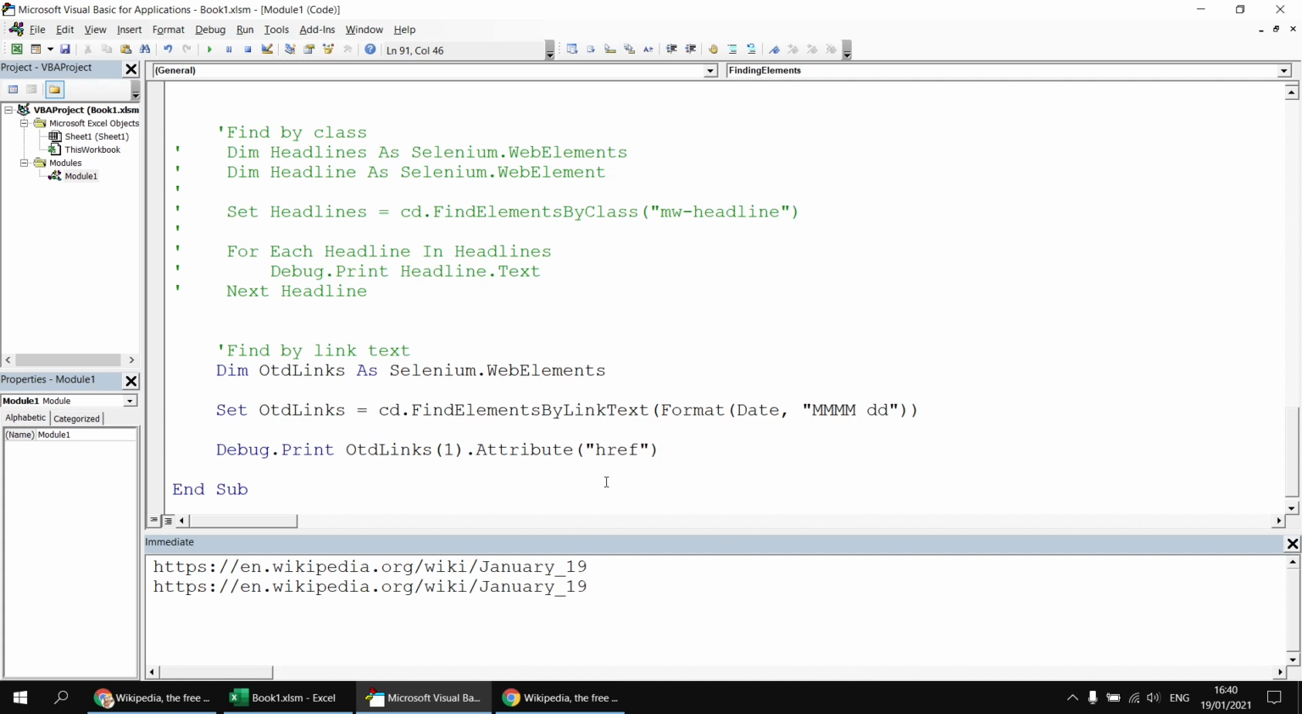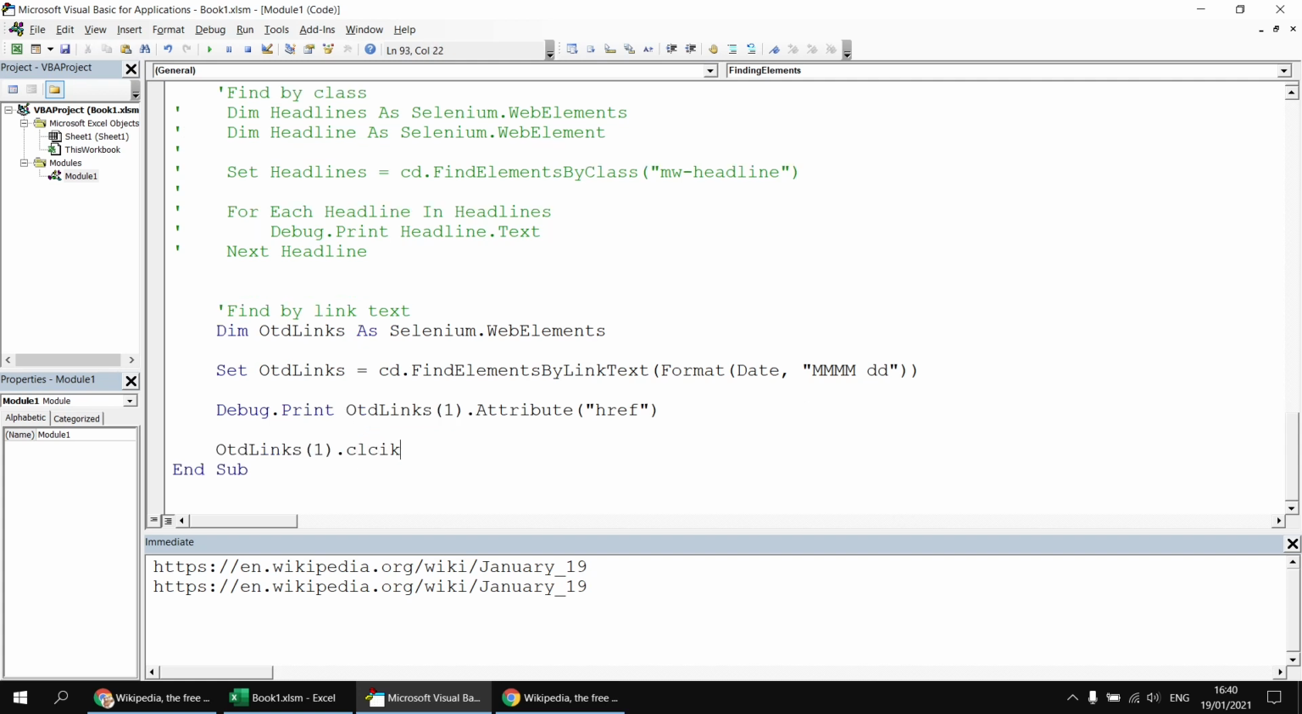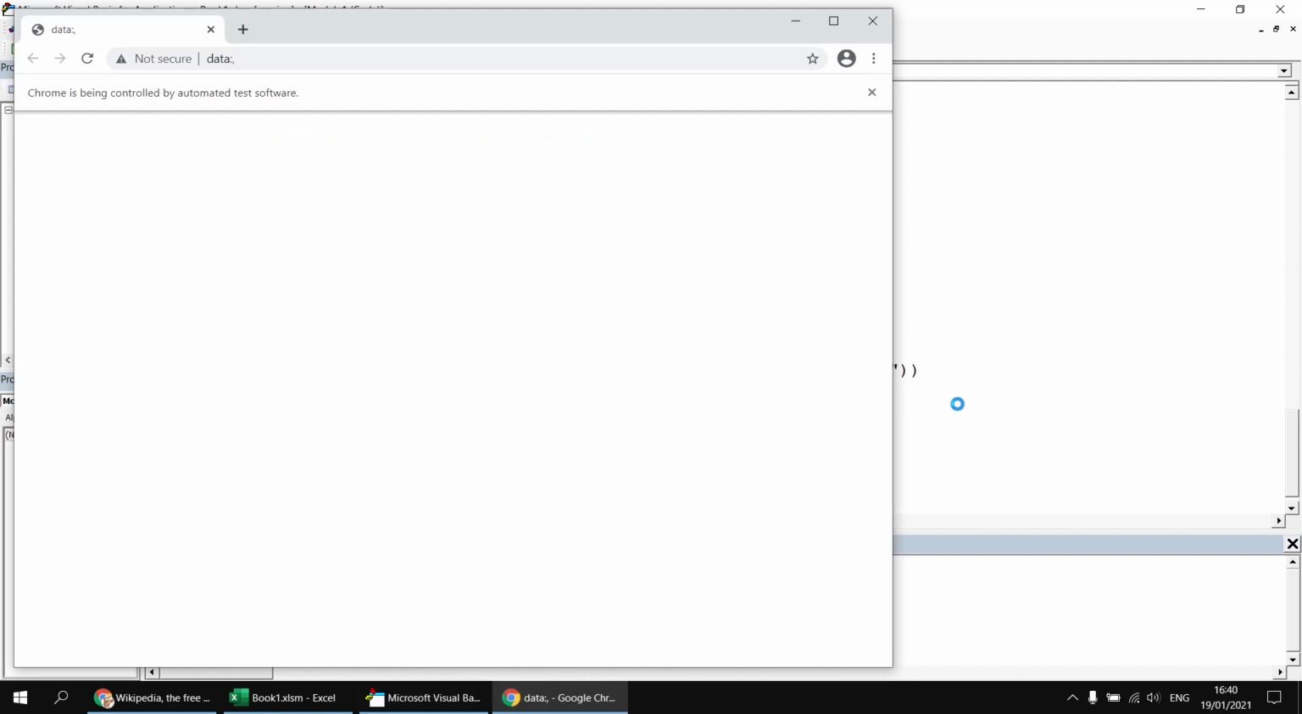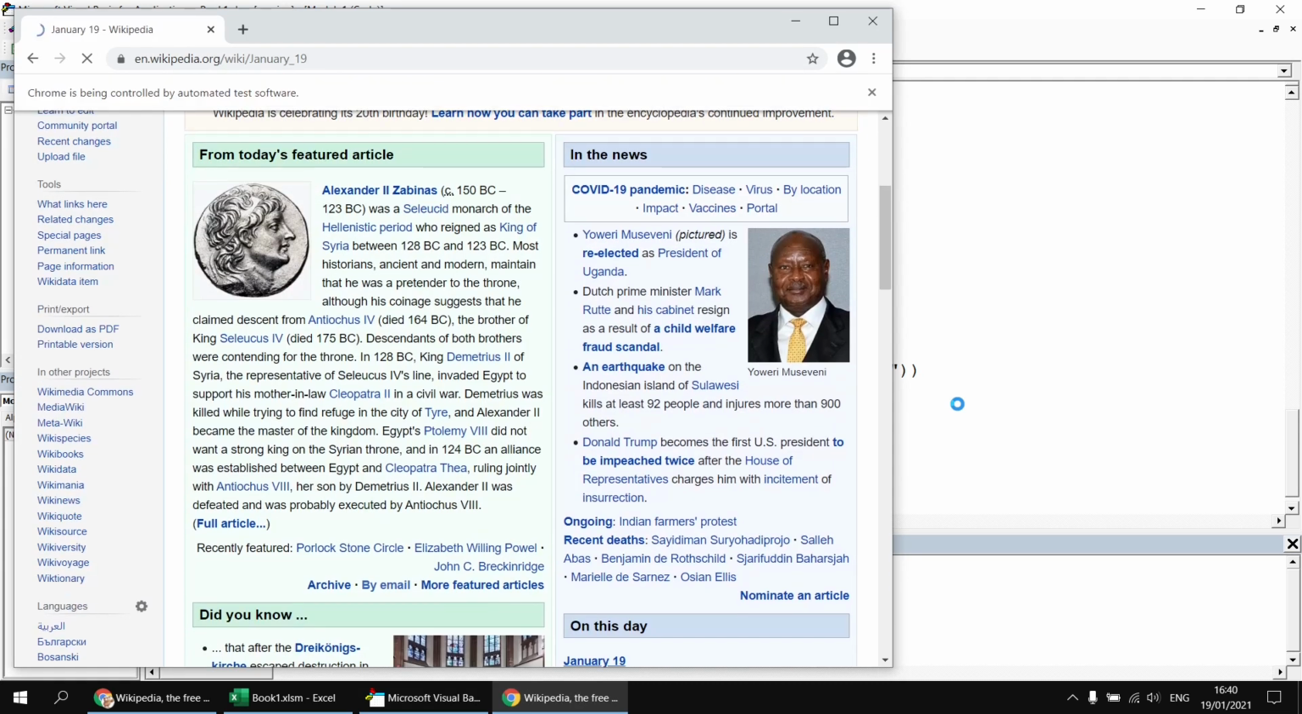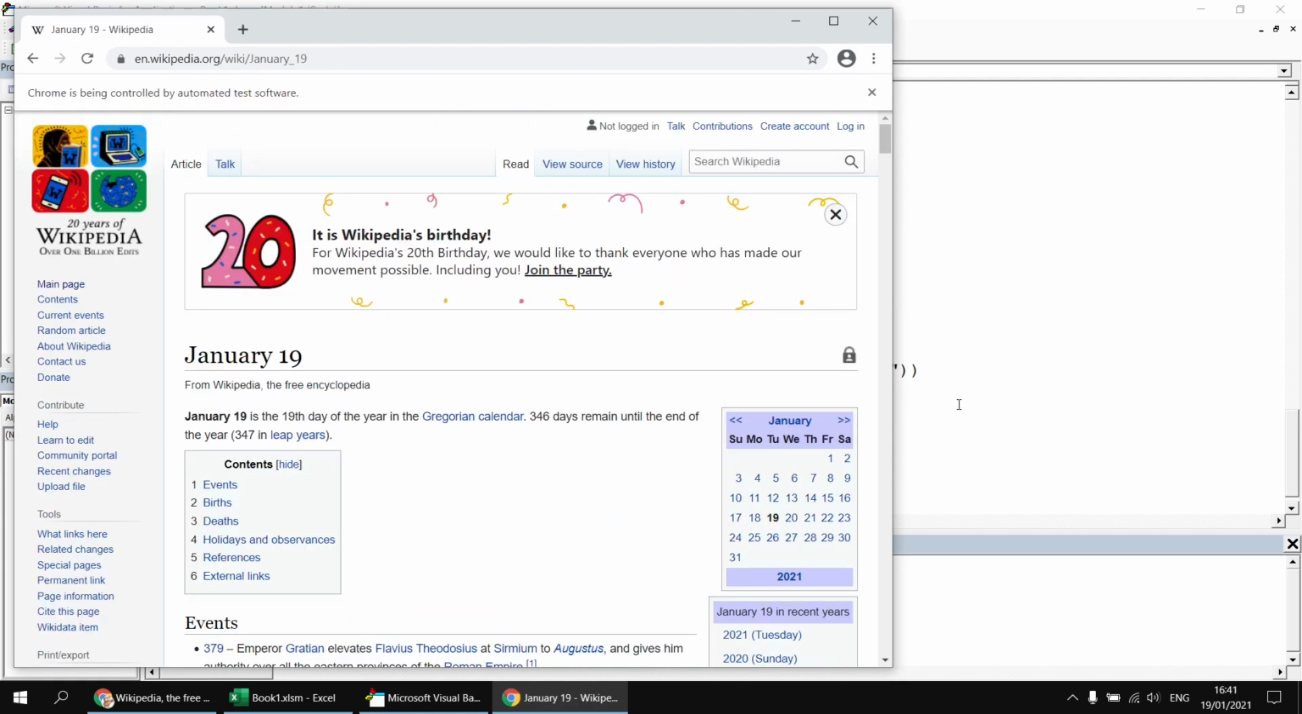So at this point, maybe rather than just printing that out, we could follow that link. So I could copy that OTD links 1 and then simply click on the element to follow the link. So one more time, if I try to run that one, we'll land on the Wikipedia homepage and then jump to the page dedicated to the current date.